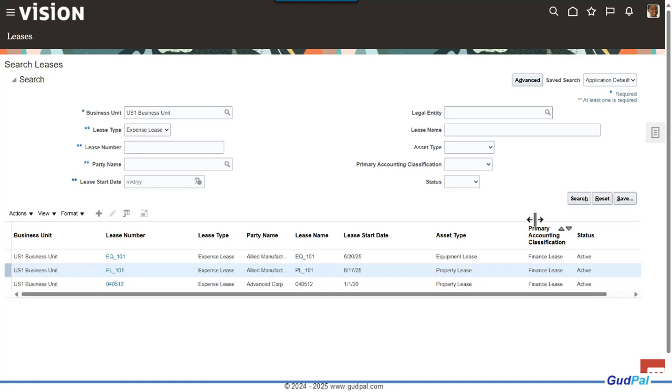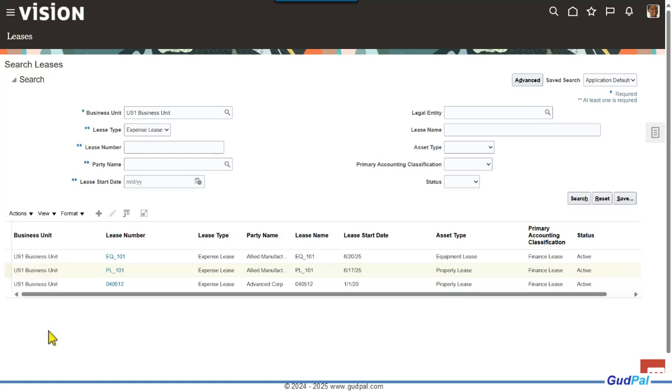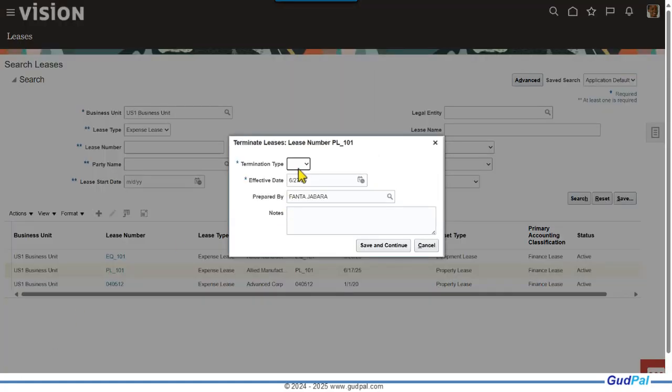So here I am in Fusion application. I'm going to search our lease that we have been working on. And you see here we have PL underscore 101. And then I'm going to go to actions and then terminate leases. And here you see you have termination type as terminate an asset or a lease. So if I choose terminate an asset, it asks me for effective date and prepared by. Once I'm done with that, I hit the save and close button.